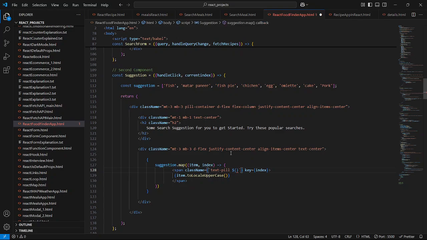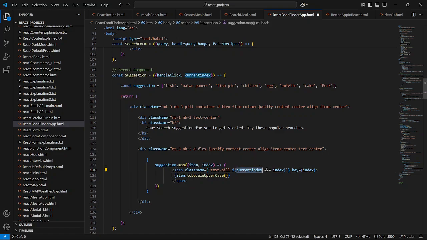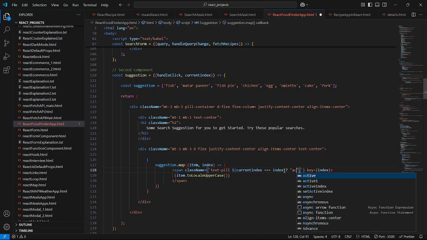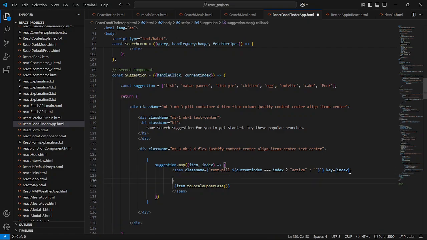Now we will say this current index, I'll check it equal to this index. If the clicked index, on which the user will click, matches this current index, we will apply the active class. If it is not the case, we will apply the blank or empty class. This is it. And now copy this handle click, and we have to call it on this span element like this.